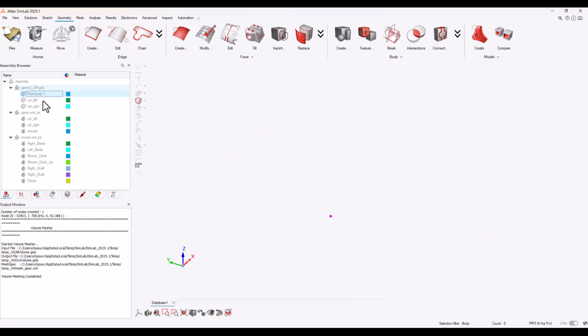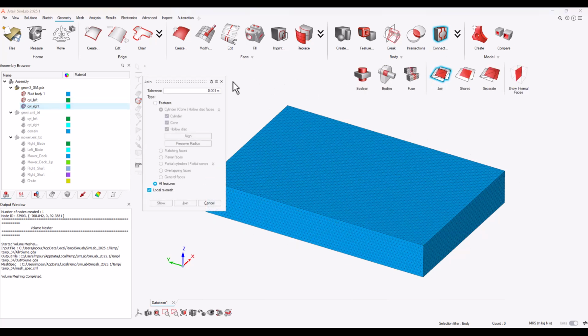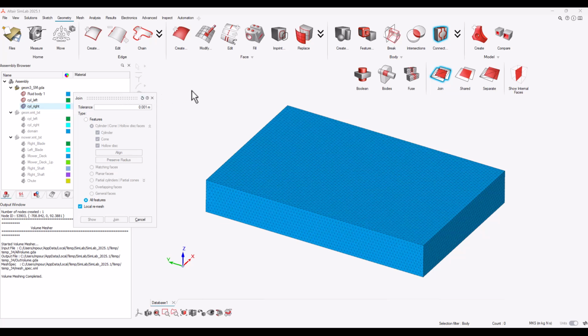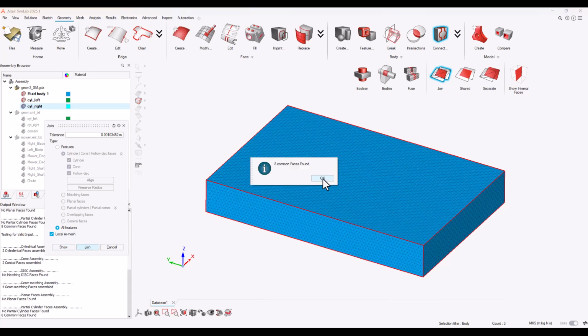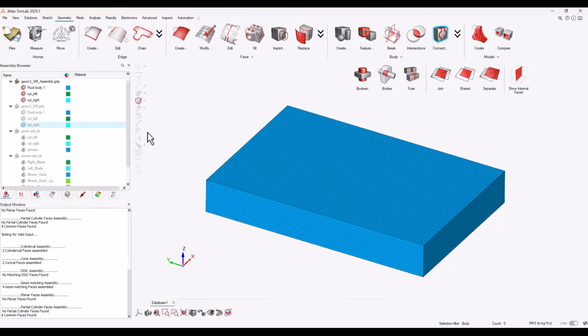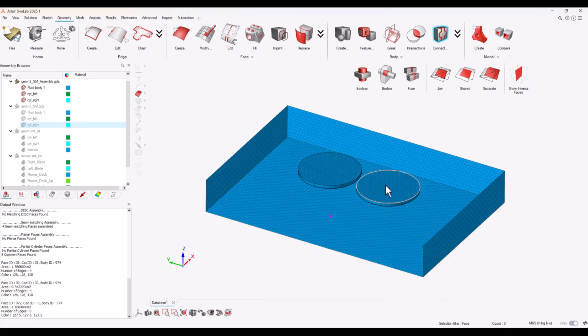Next, we connect all bodies together. To do this, we choose Connect, Join, select all bodies, and click OK. We can verify the connection by selecting a shared face and checking if it belongs to two bodies.